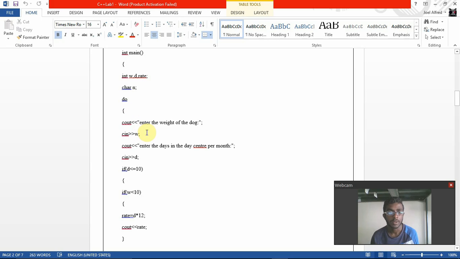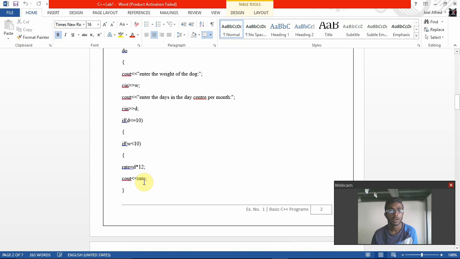Now using the do while loop, do, in the bracket, cout, enter the weight of the dog. Then the users are allowed to enter the weight using the statement cin >> w. Then cout, enter the days, enter per month. Then the users again are allowed to enter the days using cin >> d.